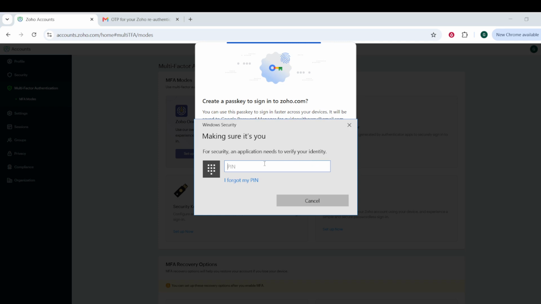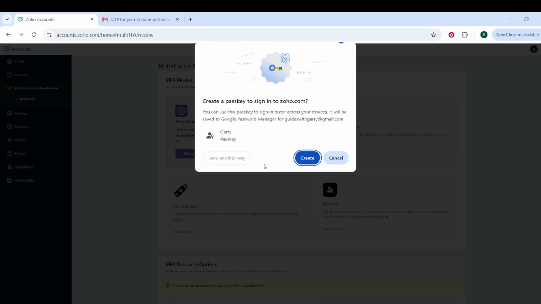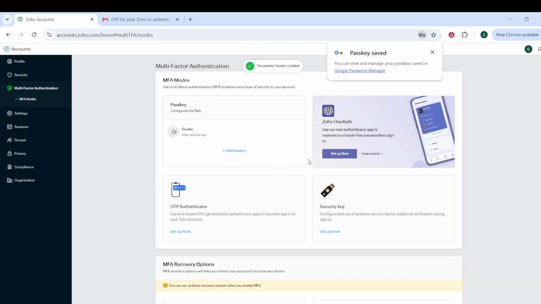Once you have saved the backup recovery codes, you can click Done to finish the setup. This step completes the process and confirms that two-factor authentication is now enabled for your Zoho account. At this point, every time you sign in, you should expect to go through the extra verification step. And that is all there is to it. That covers everything you need to know.